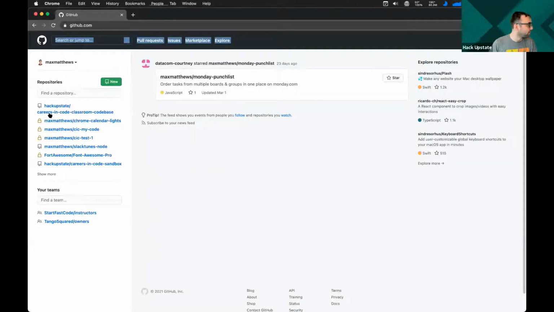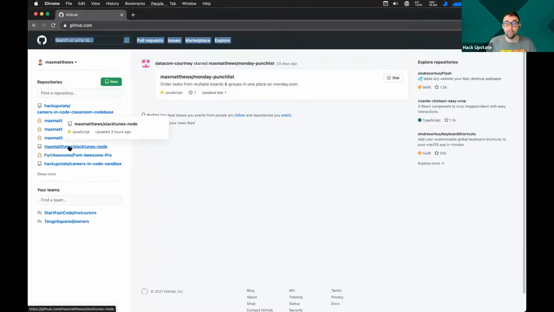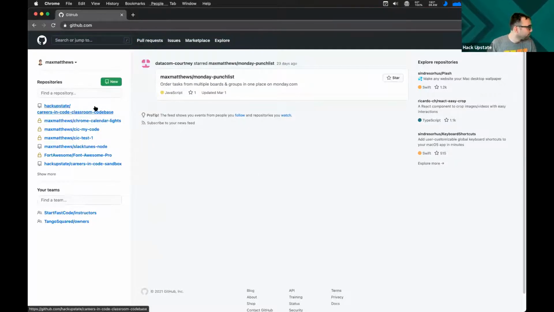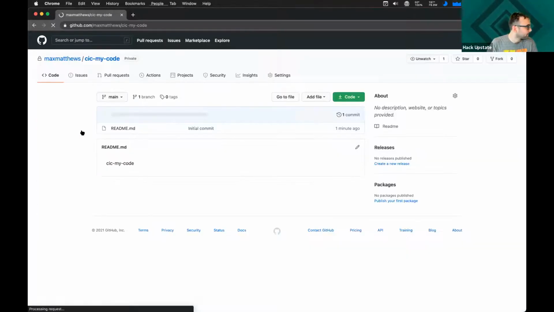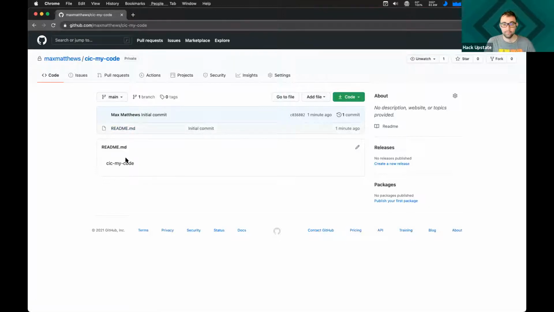And I have all of these projects over on the left. If you don't, you may have to sign in. So go ahead and sign in if you're not signed in. And over on the left, actually it's right here. You see it says Max Matthews, which is my GitHub username. And then it says CIC my code. So if we click on that, we see my README file and then the contents of it. I'm going to pause there. Questions from anyone?